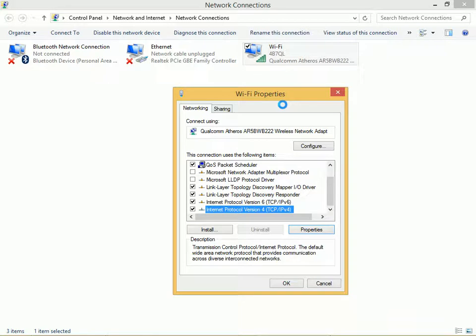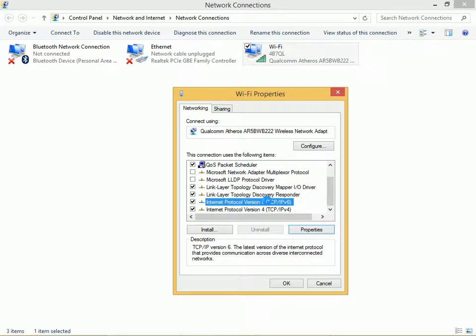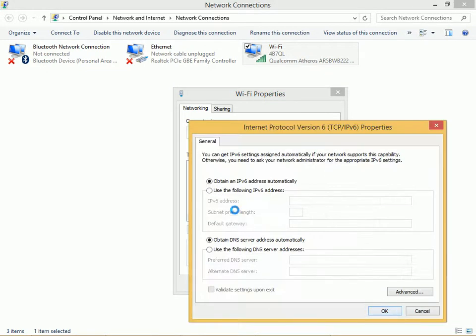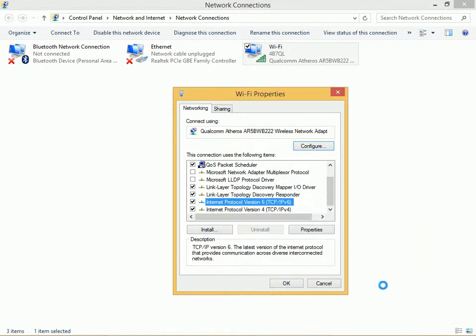IPv6, which is available here, is a combination of letters and numbers. Instead of a 32-bit space, it's a 128-bit space. It has 16-bit boundaries. If I were to click Properties here, notice it's also set to obtain an IP address automatically. That's always the default.